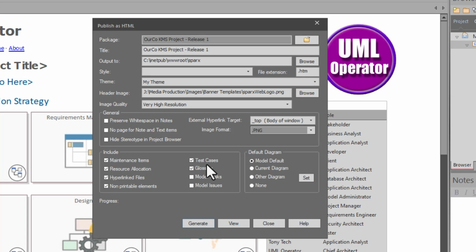Then test cases. You can choose to have your test cases included in your HTML report or not. I have them included. I think the glossary is very important, and this is the internal glossary that we've talked about in this channel. You'll see that in just a moment. And then you have model tasks and model issues, so you can choose to include these in your web report.